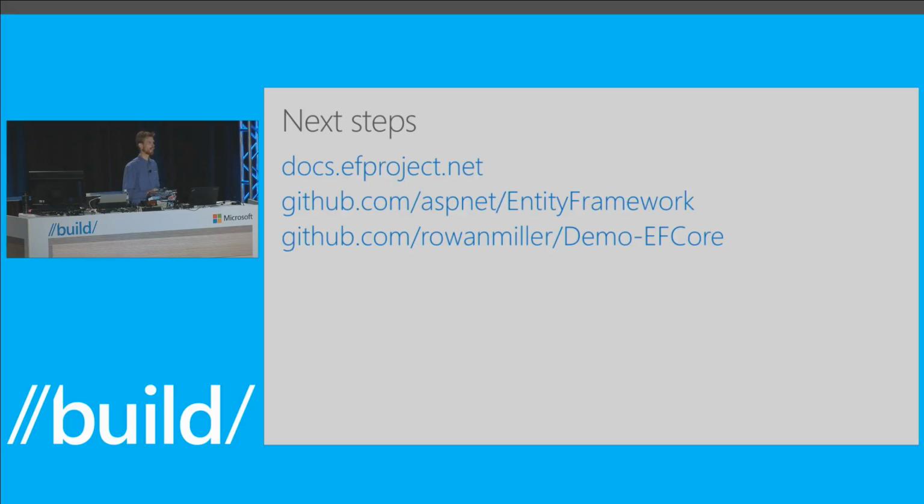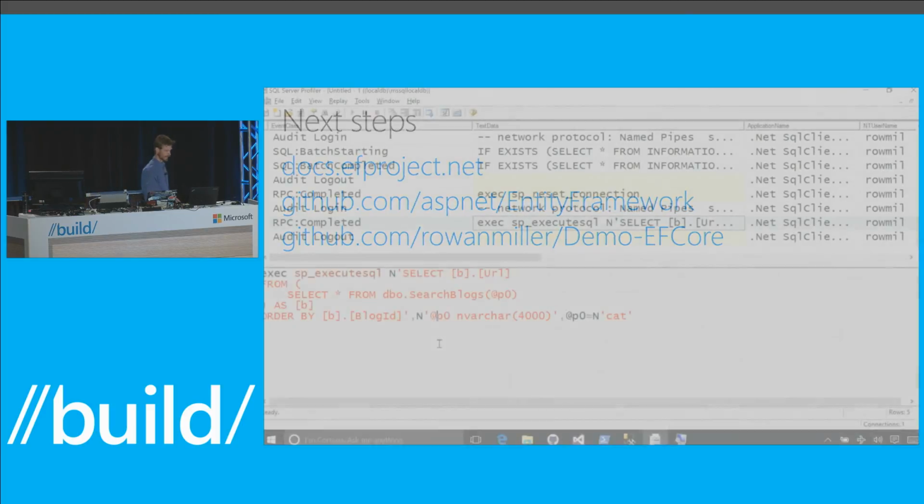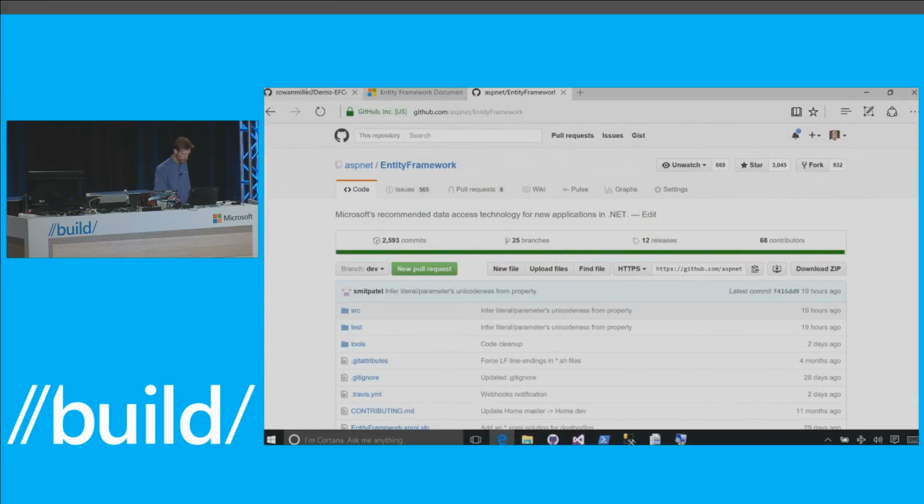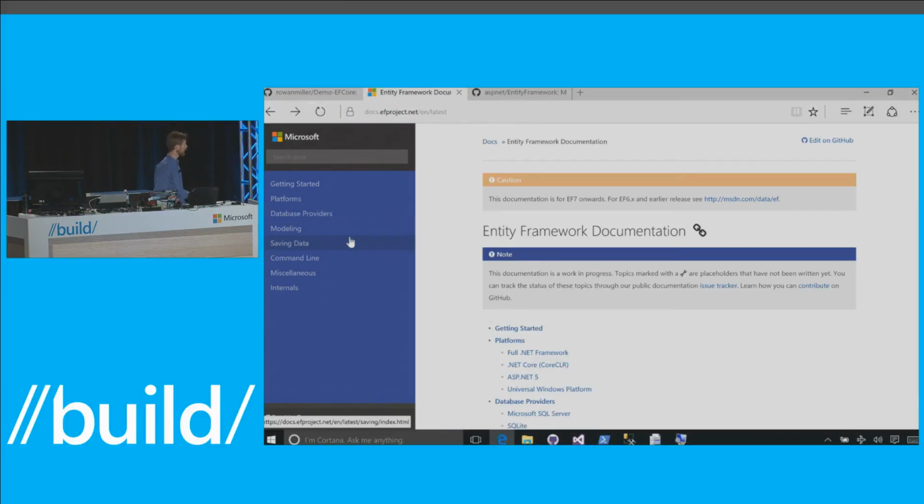If you want docs for how to use EF Core, then we have docs.efproject.net. Who saw the docs for EF6? Who's browsed around on like our MSDN site and seen what that thing looks like? Yeah, it doesn't look that great, right? So let's go back over here. Our docs now look way more beautiful. They look more like this.